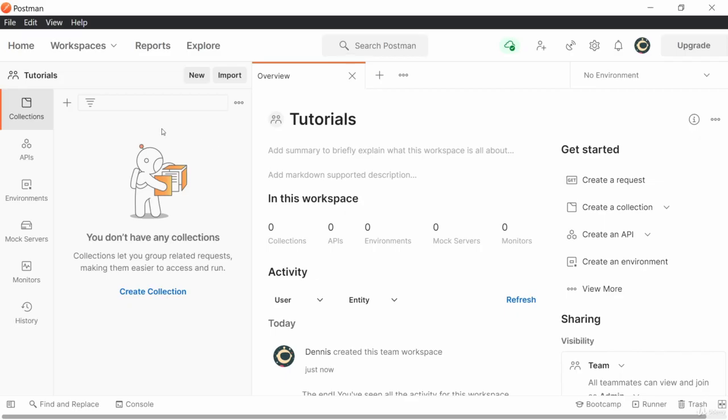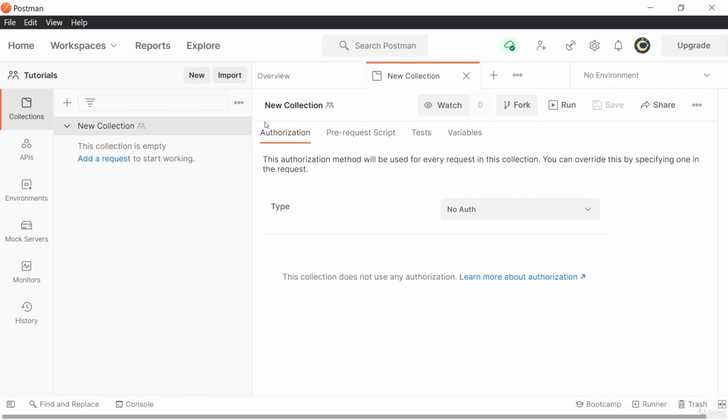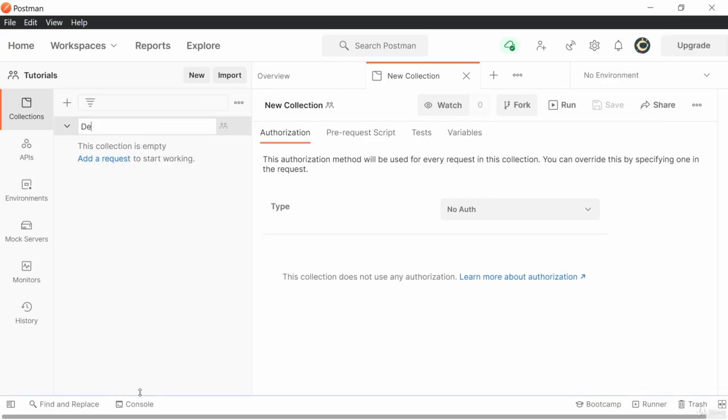I guess that's all it lets me do. So let's go ahead and hit that plus icon. Let's do new collection, and I just want to rename this collection. So I'm just going to do dev search here. So let's go ahead and rename it dev search. These are going to be all the routes that I'm testing for dev search.